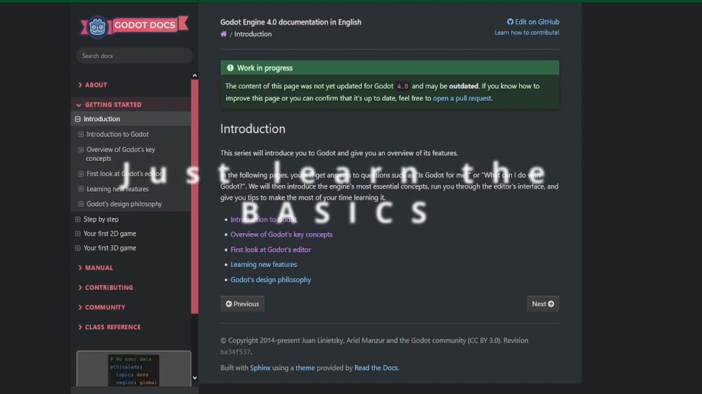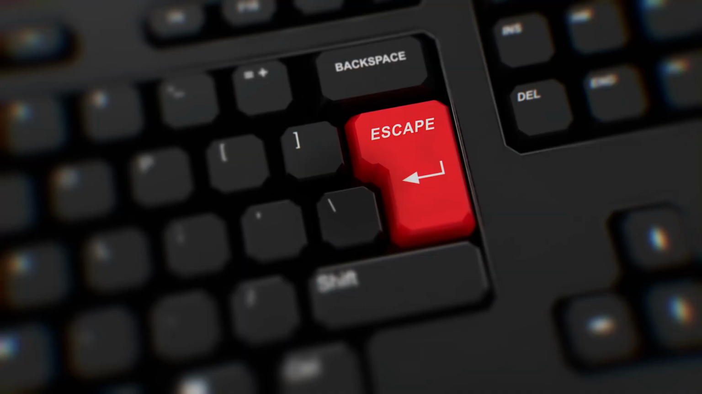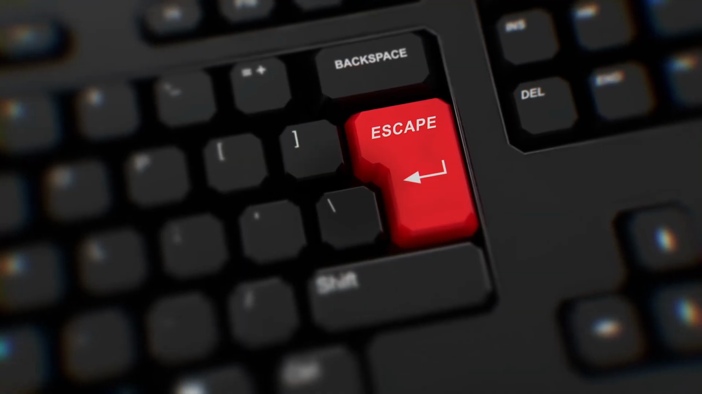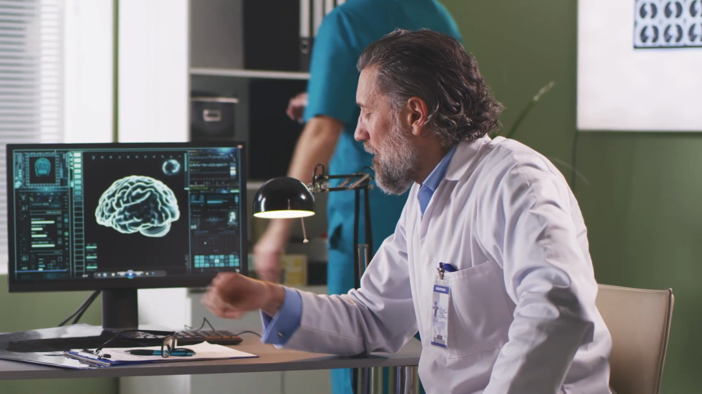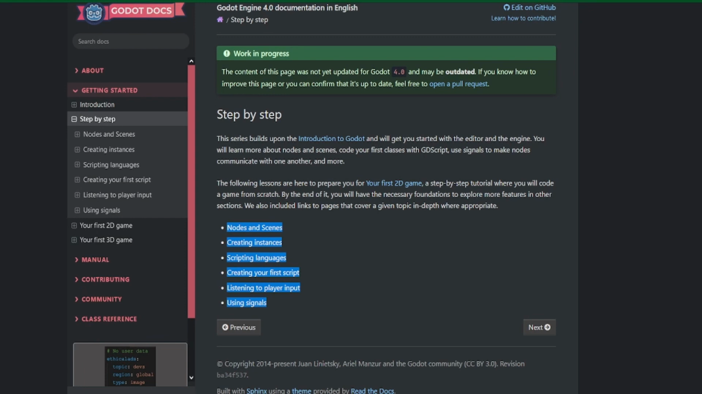Another point is that everyone wants the software that they're using to be intuitive, right? But let's face it, intuition is subjective. And if you expect the software to just have a big red button that says click here to make your dream game, then that's a topic for a totally different discussion. Just take your time and go through the introduction section and the step-by-step section, and then you'll be ready to make your first 2D game.